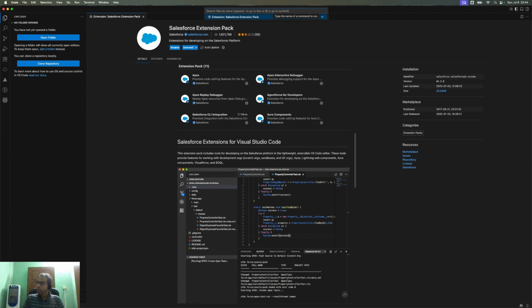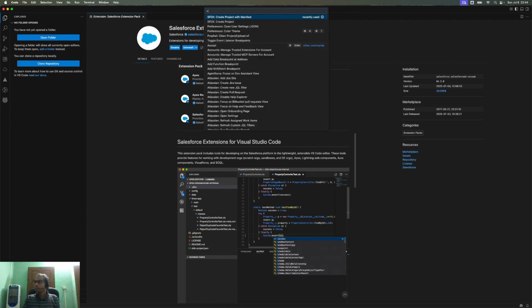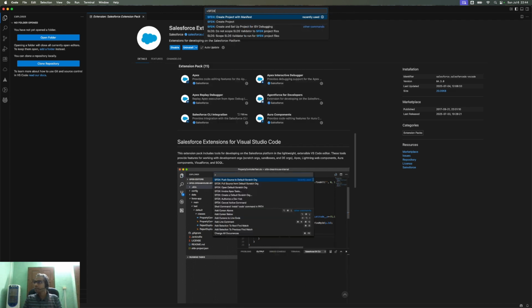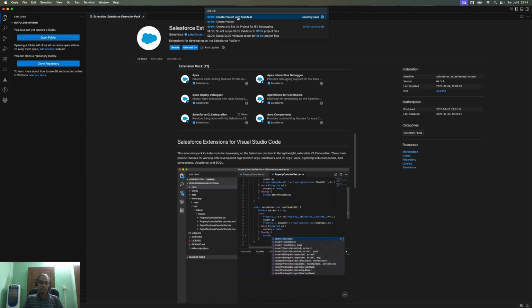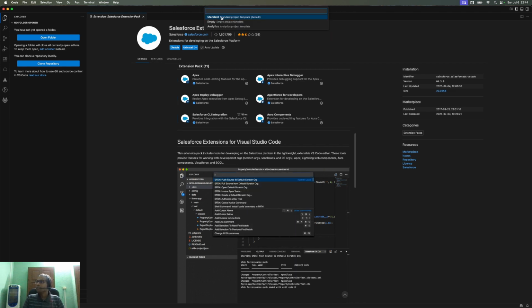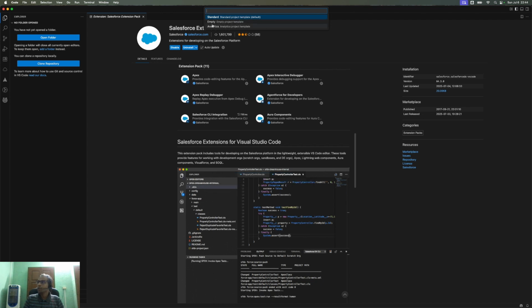So in the search box, type the caret sign and then SFDX, and it will start showing you all the necessary commands. Here you will see create project with manifest, create project, right? We will use create project with manifest, which comes with the sample files and helps to start the development faster. Once you click on create project with manifest, it will ask whether you want to create a standard project, empty project, or analytics. We will go with the standard project in this demo.